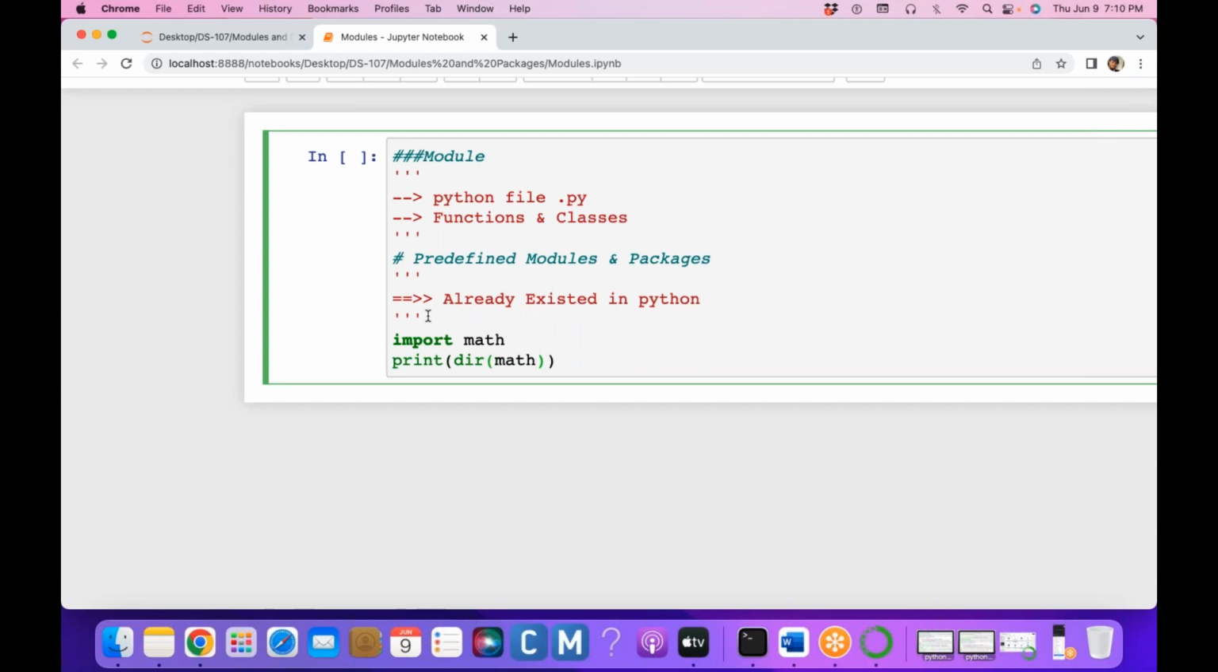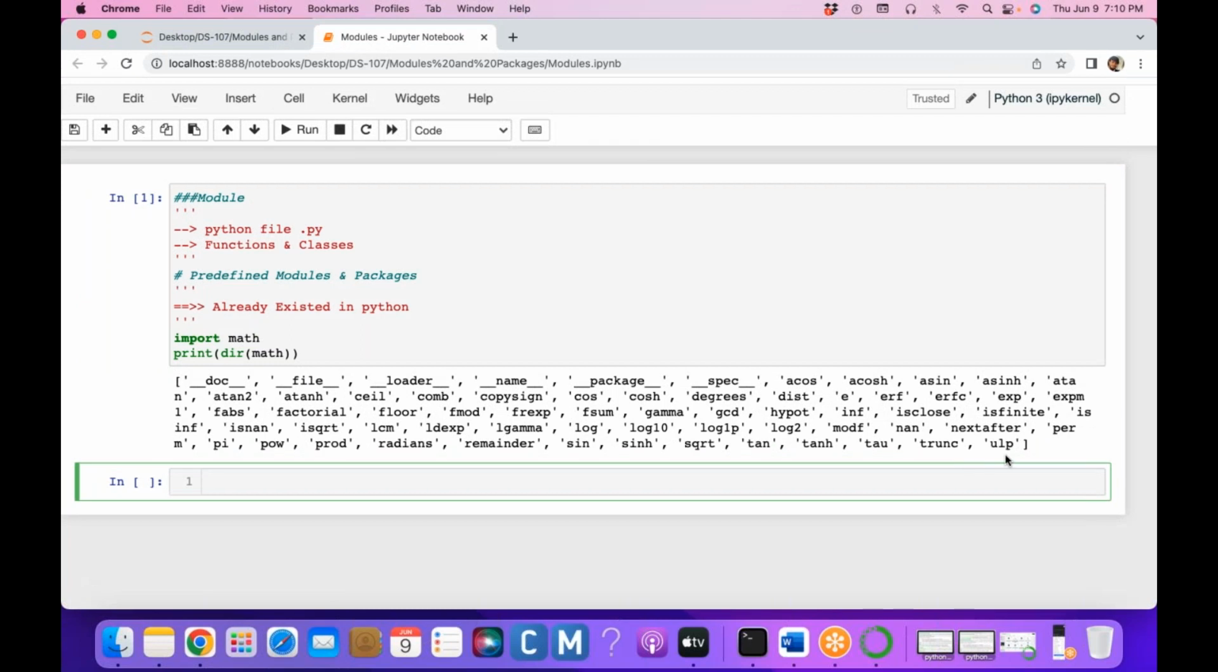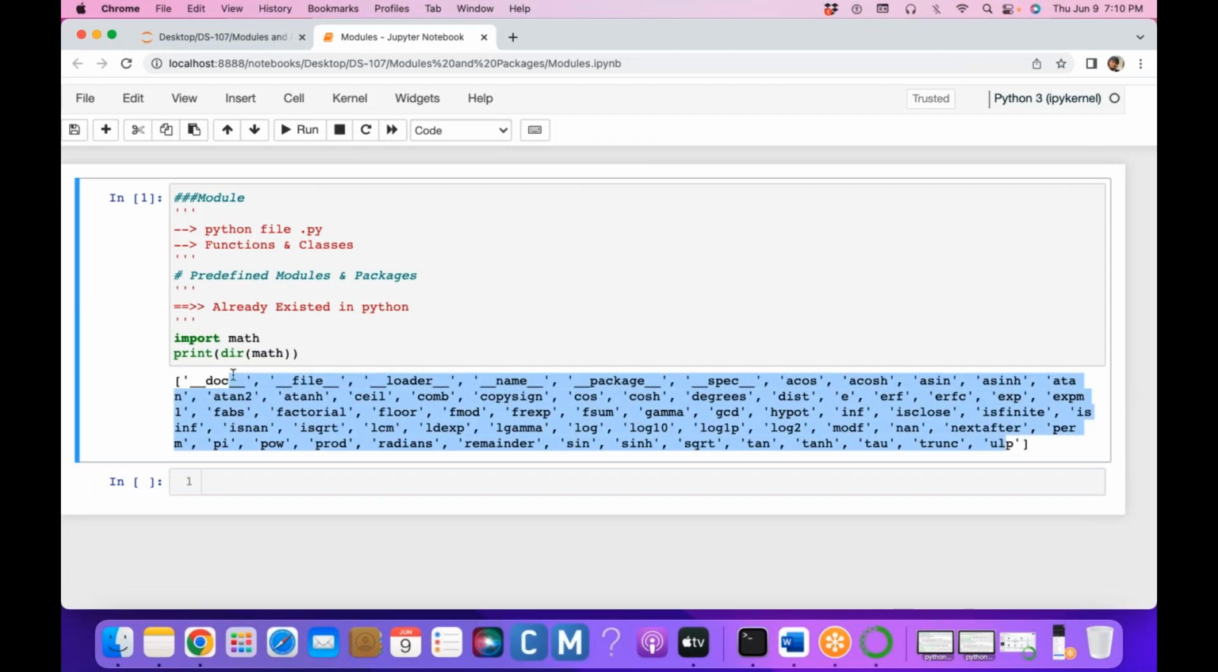When you print the dir of math, it will list what kind of things are inside the math module. If you want to use these particular functions, make sure that you import math, and then use math dot followed by the names.